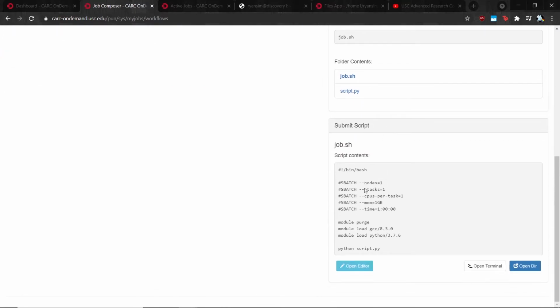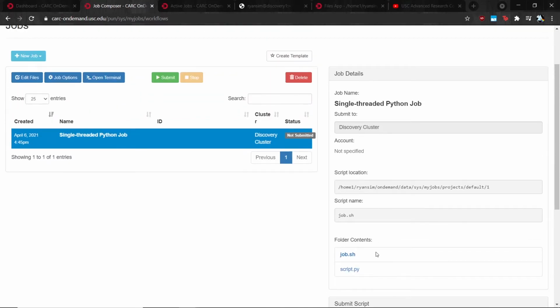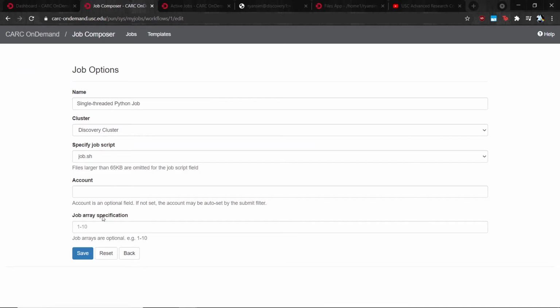Here we see the job script, which you can edit in the editor or by opening it in the terminal. Furthermore, it'll create a folder where you can create certain files and access them if needed. And you can submit the job by pressing the submit button and stop it as well. You can see a variety of job options as well here. You can see whether you want to use a specified account, which cluster you want to run it on, and you can choose a different job script if necessary.